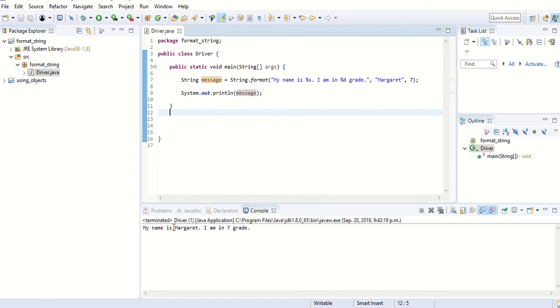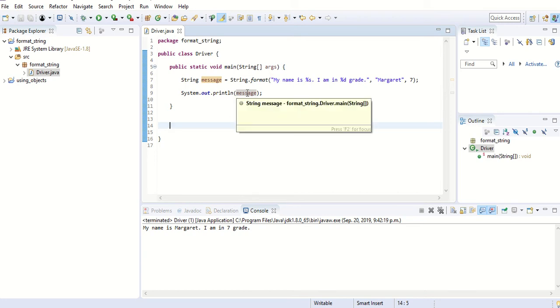Okay, you can see it's printing this sentence, but it's replacing every format specifier here with the parameter that I provided. So for the string, my first parameter was Margaret, and for D, I guess digit, I have number 7. Okay, so this is how you format a string, and then you can display it. You can have multiple things.